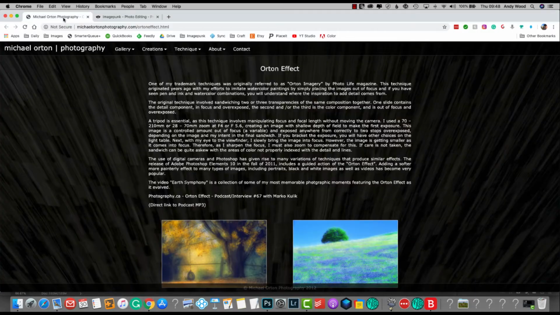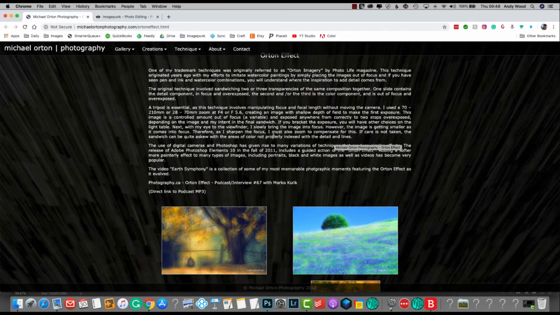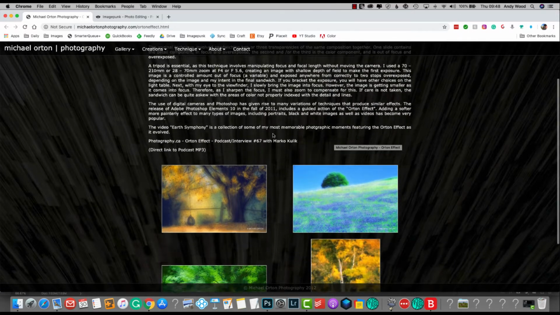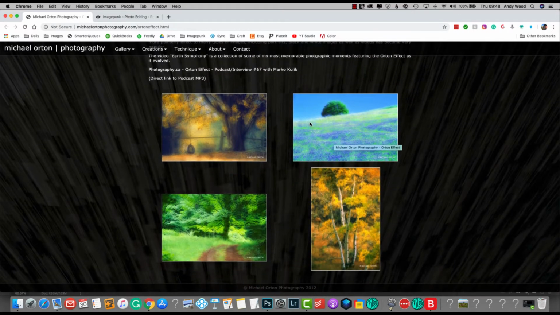Okay, now if you're not quite clear what an Orton effect is, it's a style of photography developed by a chap called Michael Orton. If you go to michaelortonphotography.com, you can see his website there. It was developed way back, I think it was in the 80s. But basically he manipulated his exposures on an image, multiple exposures, stacked them together, and it created quite an interesting effect. It's almost a slightly out of focus, dreamy effect. Now we can simulate this quite easily in Photoshop.